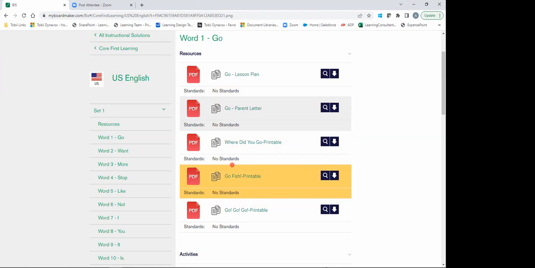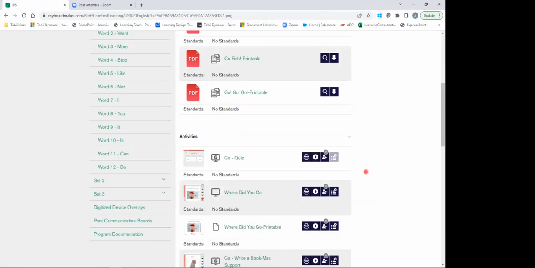Next to each of these resources, you'll see two different tools. Got a little magnifying glass. We can view the PDF. Or you can download that PDF and have it saved to your computer. But keep scrolling down, you'll start to see the activities.